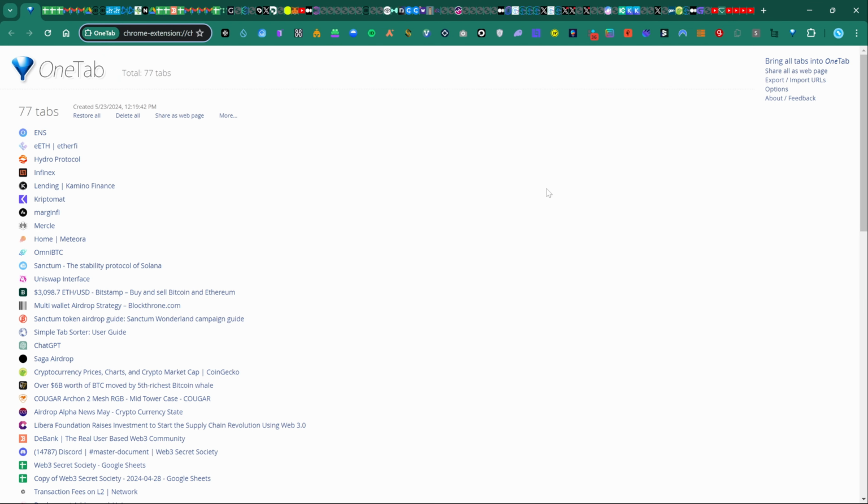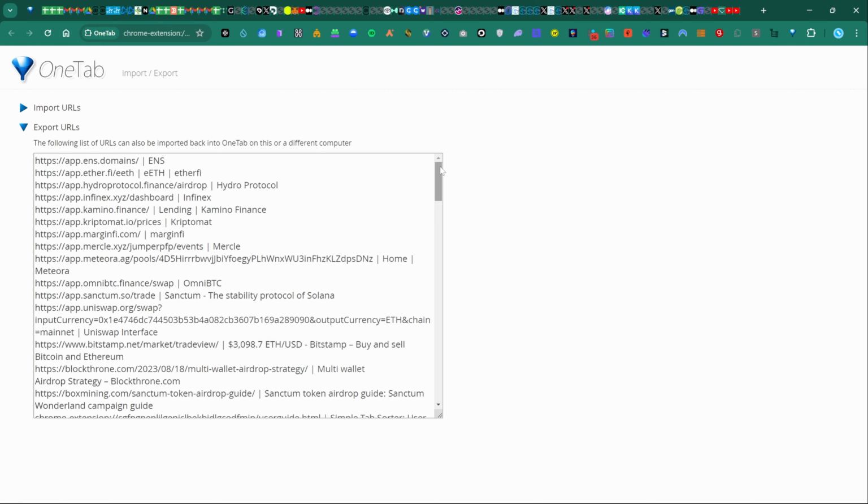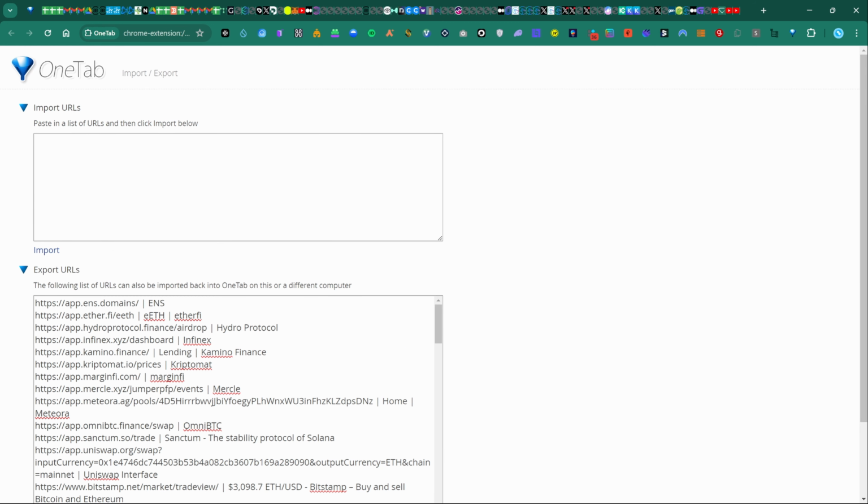All right, so this is what OneTab looks like. It just puts all the tabs in one tab like this. Now you can restore them, you can delete them, you can share them as a web page, and you can also import and export URLs. So essentially it's similar to what we've done before. Here you have the URLs and you can back those up, but you can also import them. If you want to restore them later on, you can just paste them here, import them, and then all your tabs are going to be open again.